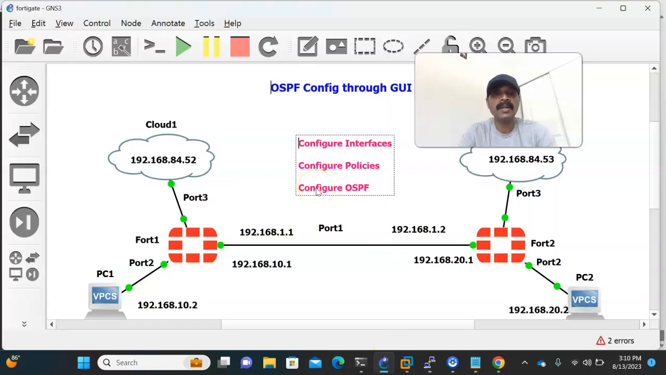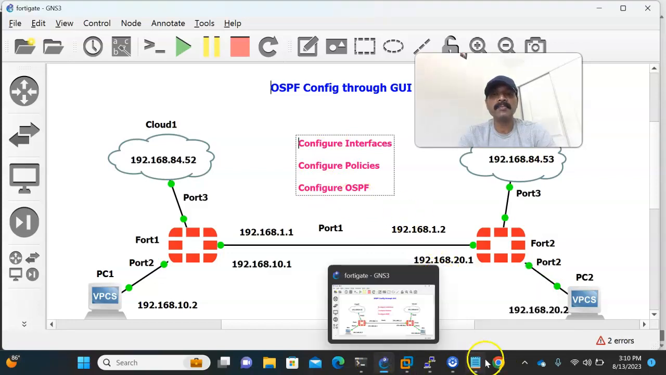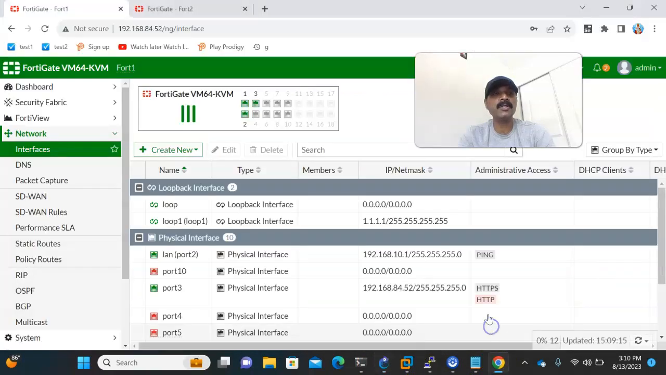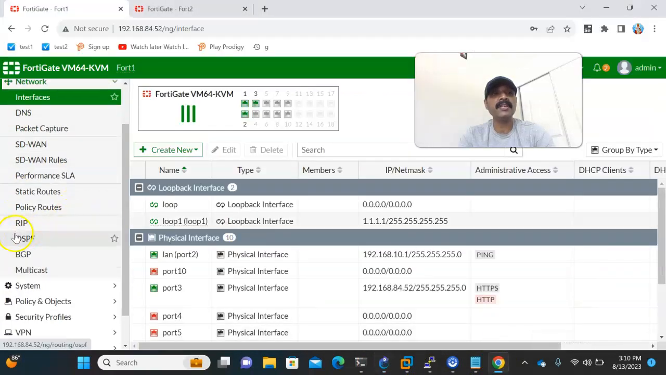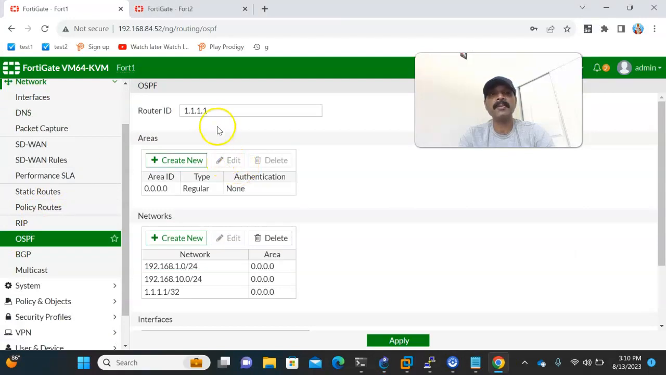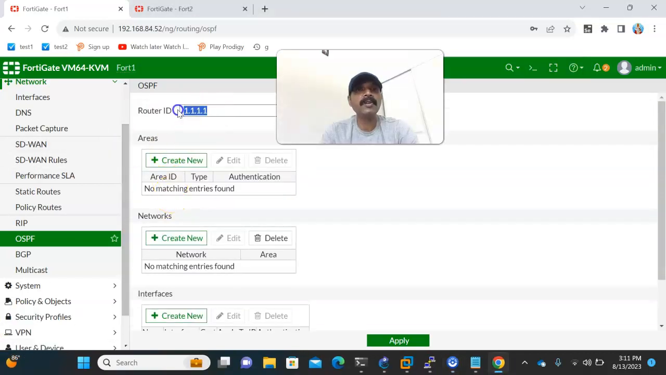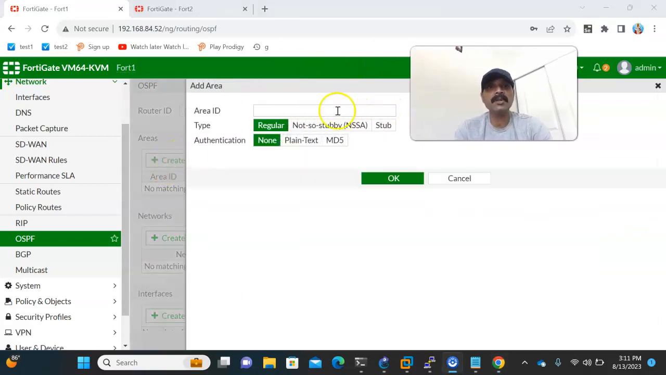Now let us configure the routing protocol, that is OSPF. Okay, so go to the GUI configuration, go to interfaces and click OSPF. First I'm going to define the router ID. So here the router ID is 1.1.1.1. Always you have to define the router ID, and then the area is 0.0.0.0. So the OSPF router ID we have to define here, 1.1.1.1. Then we have to create the area. So the area is 0.0.0.0 we have defined. The OSPF area is a regular area.